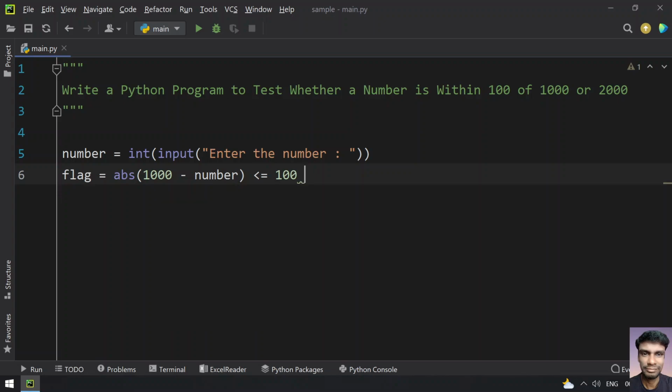And let's take another condition with OR here. Let's use another, or you can copy the same, copy it, and let's change this to 2000. So just subtract the number from 2000, and if it is less than or equal to 100, what you have to do is return true. So there are two logical statements here, this is the first and this is the second.